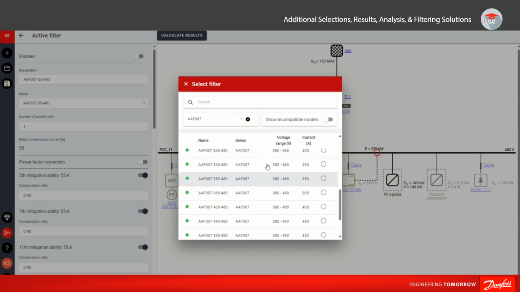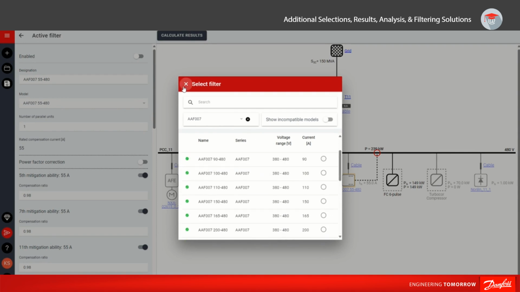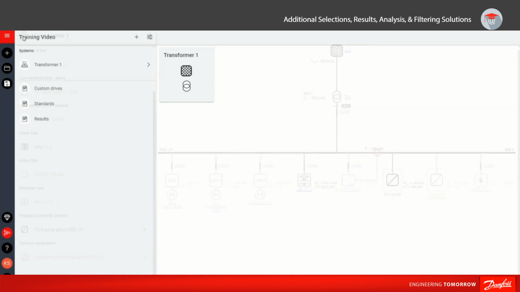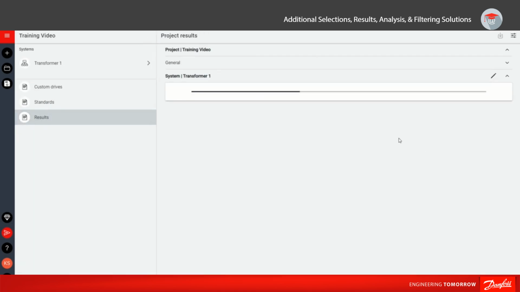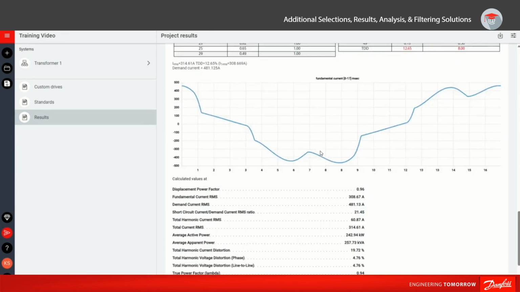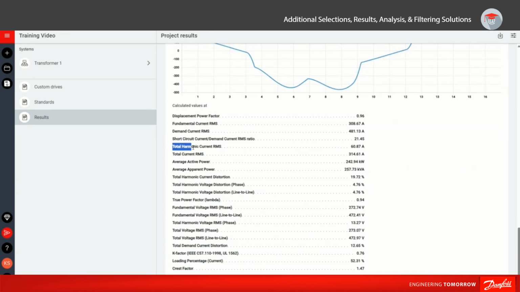If you see the result without any harmonic filter, we can determine the harmonic current of the system, which can be found in the results. Scroll down, and on the 5th row we can see the total harmonic current RMS, which is 60.87 amps. We need to mitigate the 60.87 amps of harmonic current. To do that, we will first select an active filter, AF007.